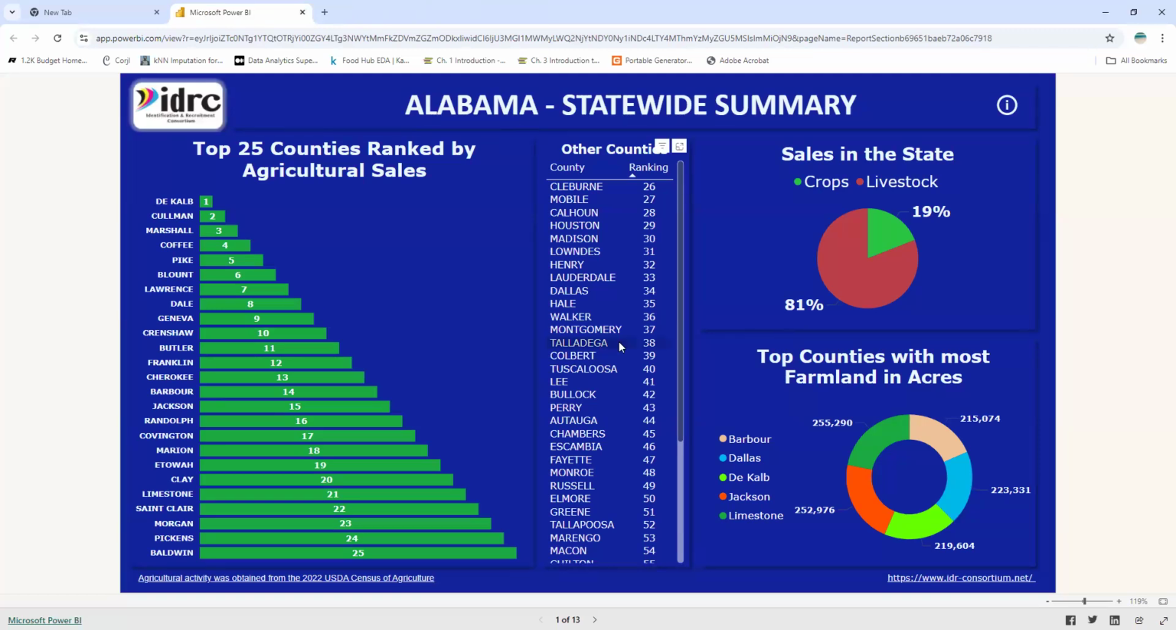The way that it works, there are 13 different pages of information that are all designed to really help you understand what's going on in your particular state. This first little section talks about the agriculture counties that produce the most sales. DeKalb is number 1, Coleman number 2, Marshall number 3, Coffee number 4, Baldwin down here rounding it out at 25. But there's a bunch of counties. You may be Mobile County, which is number 27, and Monroe County, which is 48.